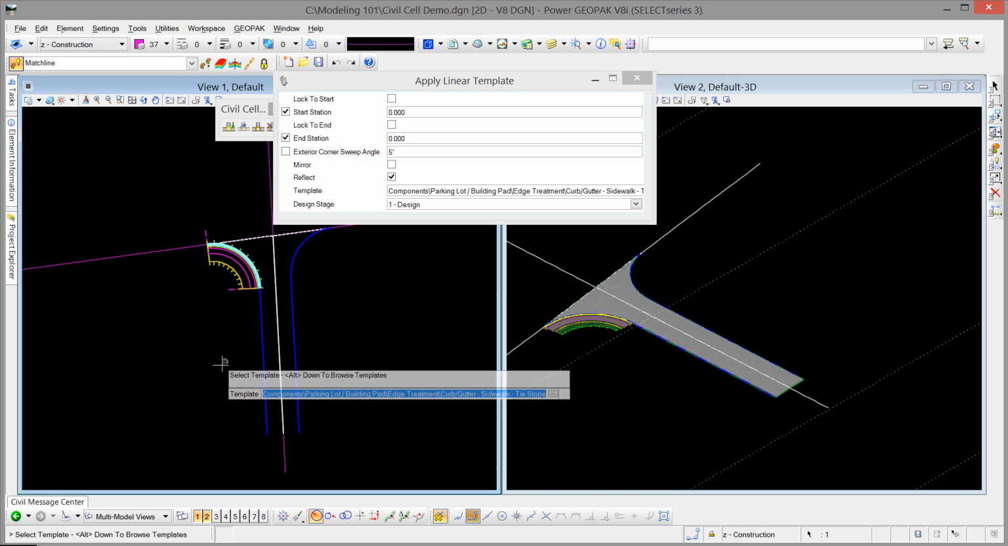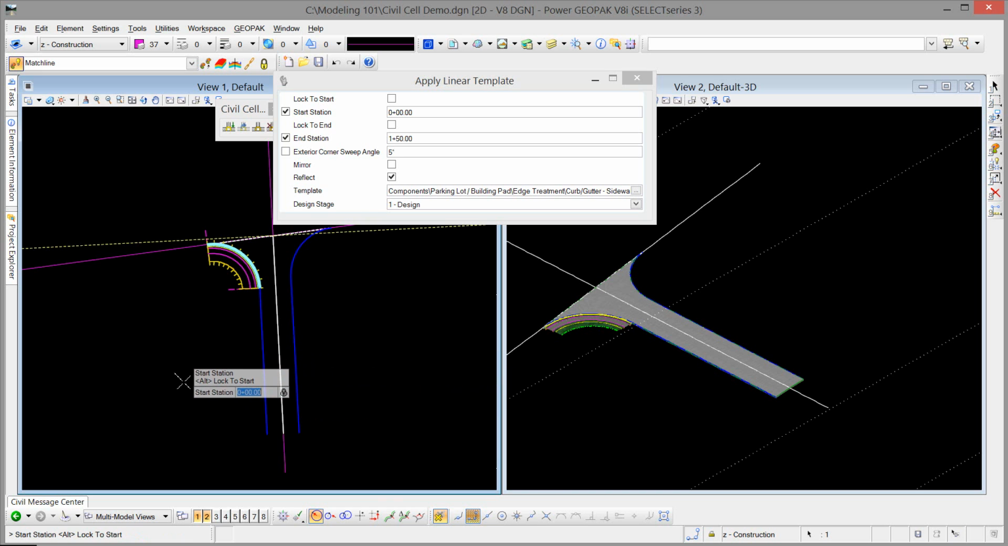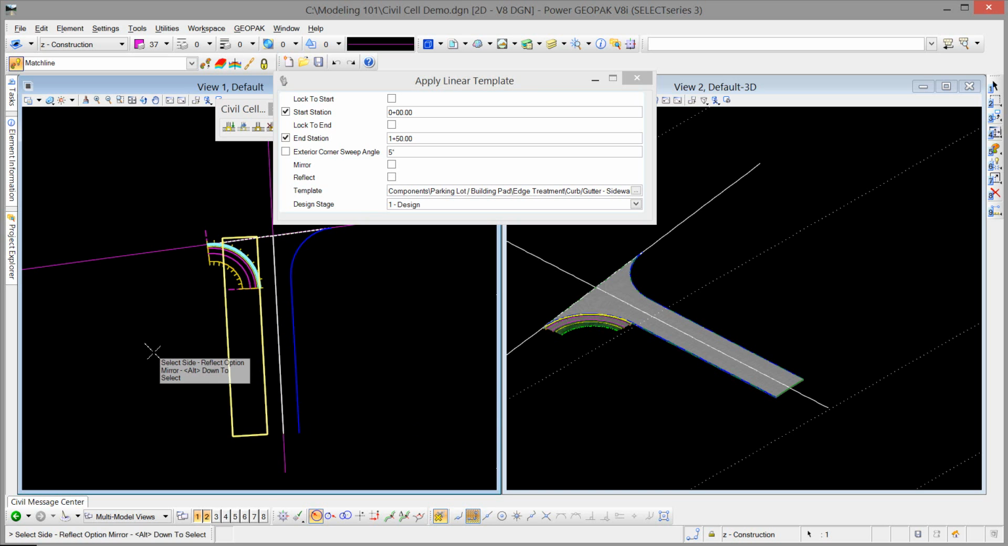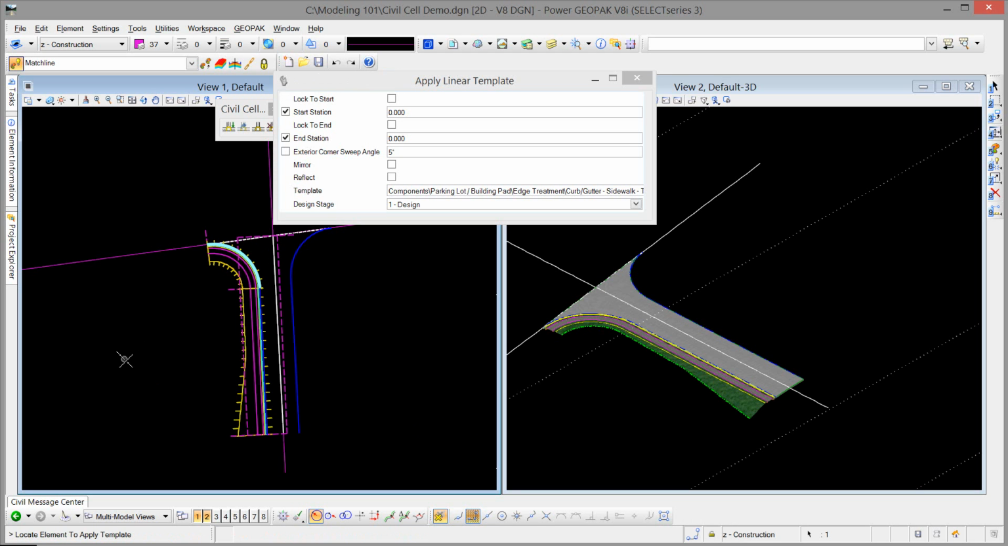So we'll pick our tangent and accept our template. And again, this one's tricky. You're going to want to snap to the end here, but you don't need to do that. Again, just leave it locked to the end, because remember it's trimmed by the fillet. And so we'll accept and then accept one more time and allow that then to model.